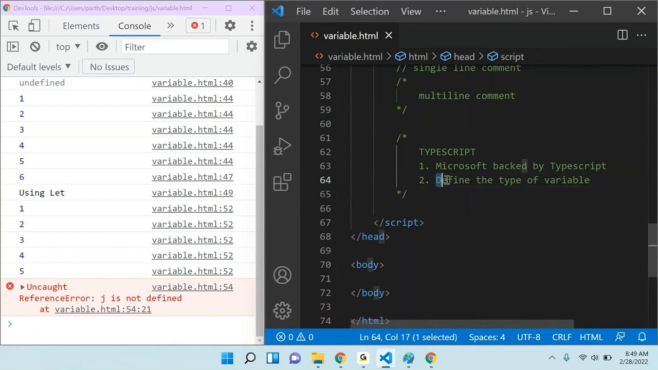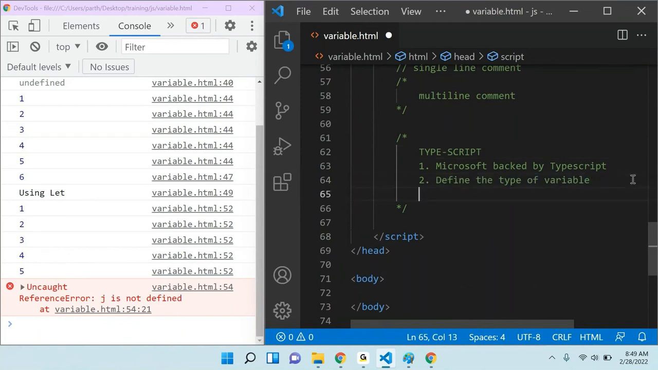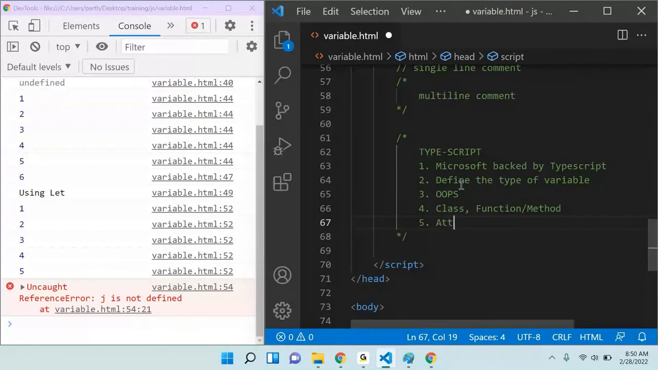The second point is to define the type of the variable. Then third, it's an OOPS concept. OOPS means object-oriented programming structure. TypeScript follows the OOPS pattern. The OOPS pattern means things like a function or method, type, attribute. I'm going to explain all these things.